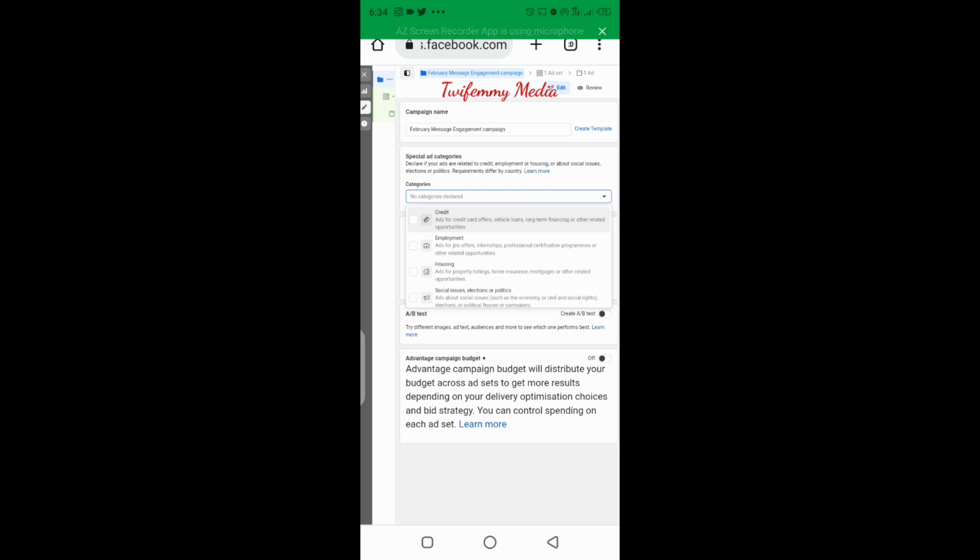Ads for job offers, internship, professional certification programs, or other related opportunities. If you are running ads to get credit for loans and all that, you loan cars to people, you loan money like palm credit and all that, all those loan companies. When they are running their ads, they need to tick this section. So Facebook wants you to indicate when you are running any kind of advert that relates to this.